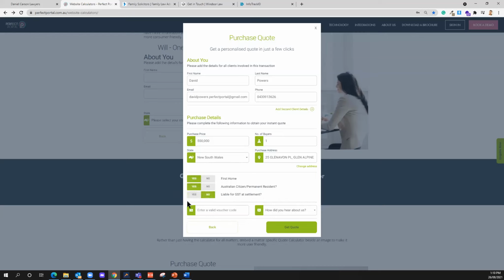Voucher codes, so you can have different vouchers set up to your intake form. So you might have a spring special, get 10% off or whatever it is, or a social media special, Instagram or whatever it is. You can pop that in there and they can get some monetary value off your legal fee. How'd you hear about us?